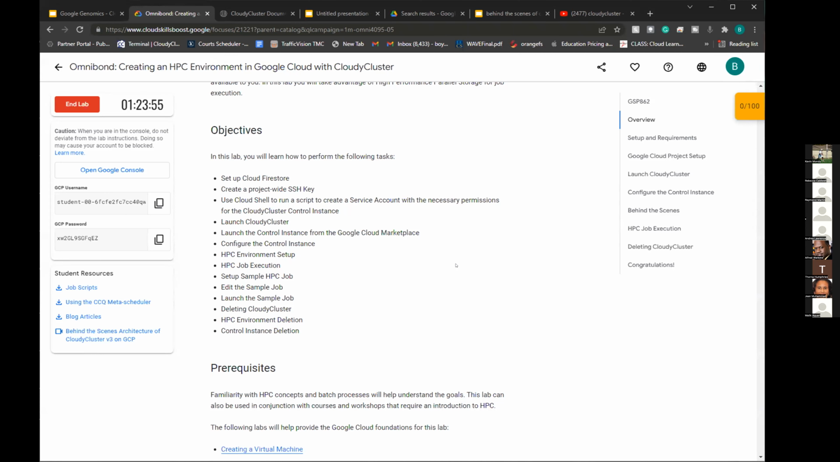set up various things, and then we're going to go through and launch CloudyCluster, and then we're going to configure the control instance, which is the main control UI, and then we're going to set up an HPC environment. There's actually a 15-minute spin-up process there, so people can catch up and we can talk and go over some things, and then we'll get into an HPC job. We'll do an MPI prime job. And then if we have time, we'll show you how to delete the environment and everything. So those are the goals for today.